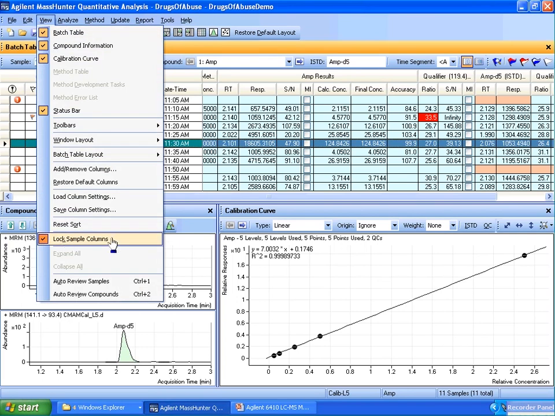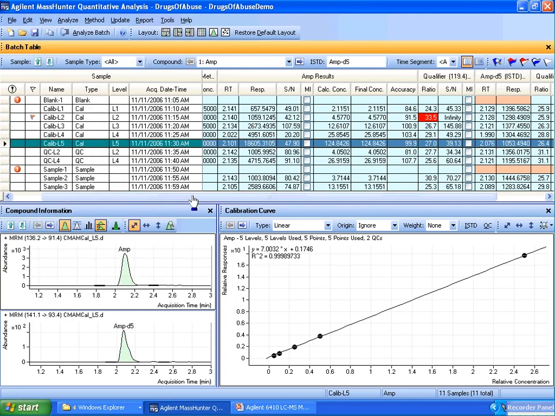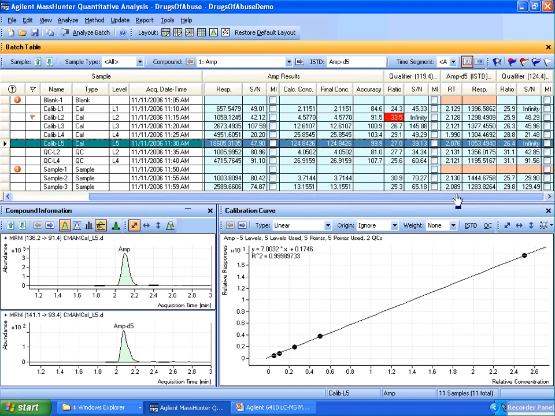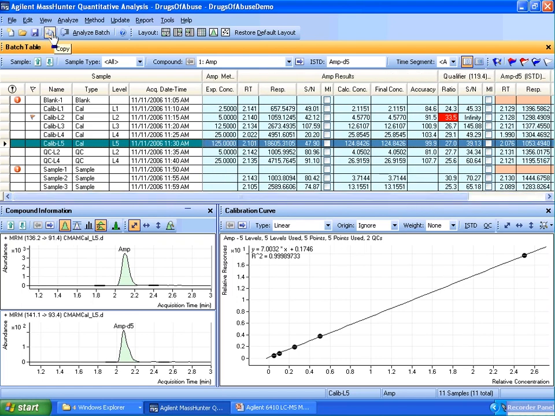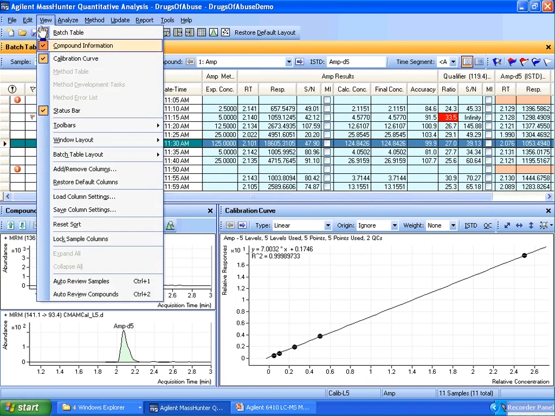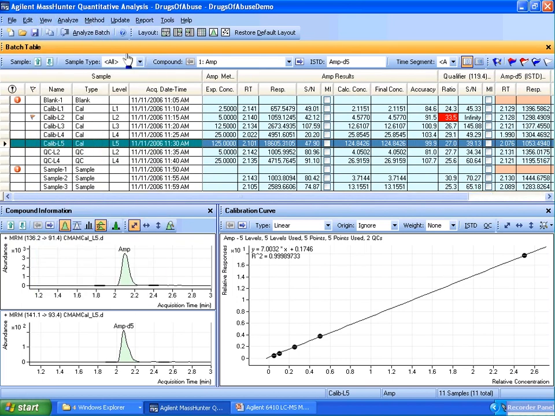Next, the lock samples. Let me show you how that works. If I'm looking at the sample information that's blocked out, and I scroll to see columns that are off to the right here, you'll notice that the sample information stays where it is. It's locked. Now, if I were to turn that sample information locking off, then when I scroll, the whole grid scrolls. Again, I prefer the default, which is keeping the locked samples in their place, so I always know what sample I'm working on.